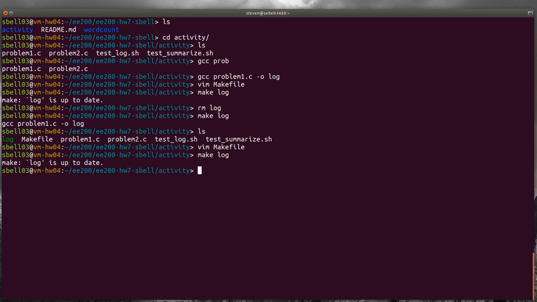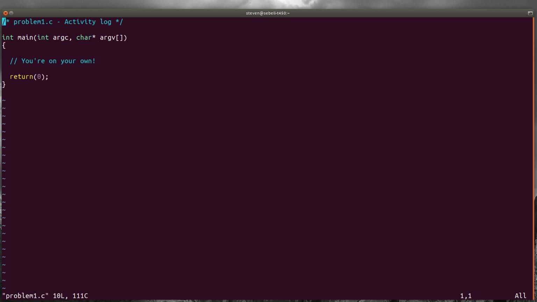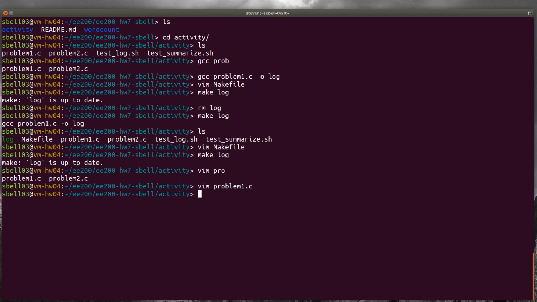But now if we go and edit problem1.c, and we do something even such as adding a comment, now problem1.c has been updated, and we'll go ahead and try making log again. And now this time make recognizes that we've updated problem1.c and we need to recompile it. And so it will do that for us. Okay, easy enough.